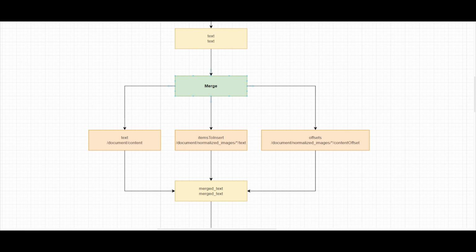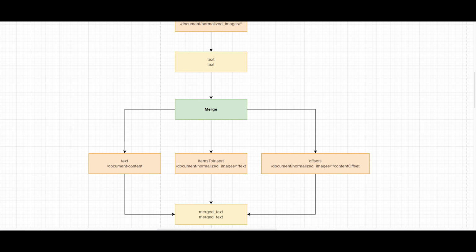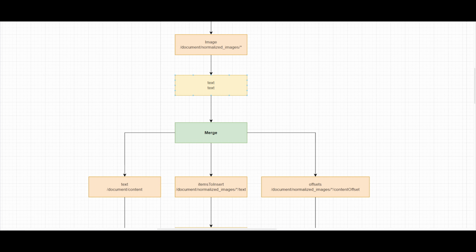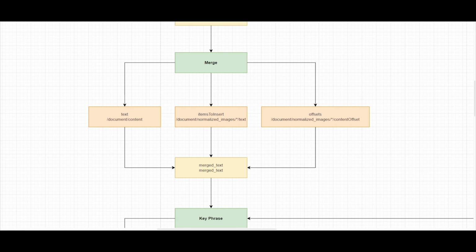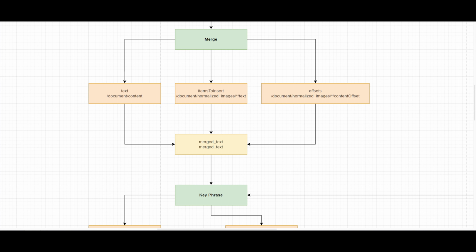the merge one. So for this one, we are going to have three inputs: the text, items to insert, and the offsets. These three definitions are part of the merge operation, and we are going to be taking the input from the text for the document content, which is the one that is going to store the document. The items to insert, it will be part of the image that we extracted previously into the text folder, and also as part of the content offset that is also created by the OCR. Once we have everything together, we are going to be merging the text and serving this text into the merge text folder. So let's go back into the code and build the merge skill set.